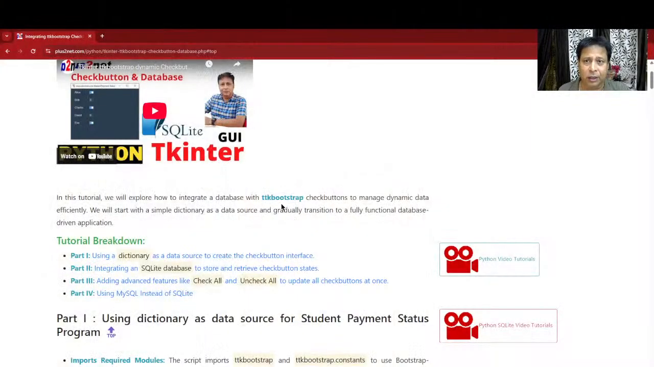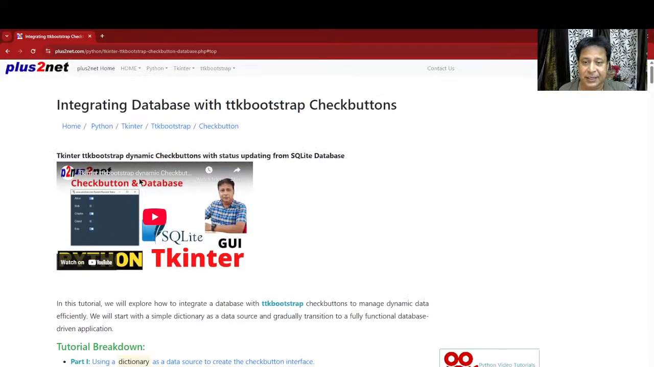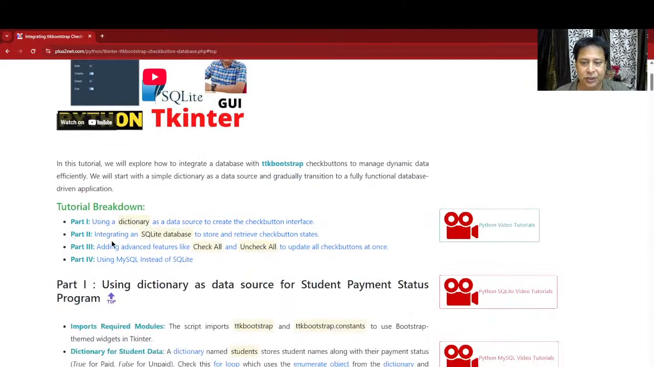Here is that blog post. The URL is in the description. This is the first video you can click and see, covering part 1, up to the database integration we discussed. Here you can see there are 4 parts in fact. Part 1 and part 2 are covered together in this video, and part 2 is integrating to the SQLite database.